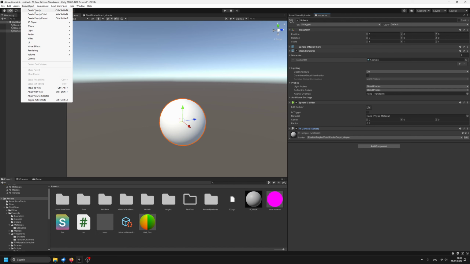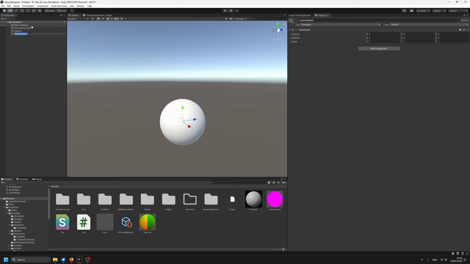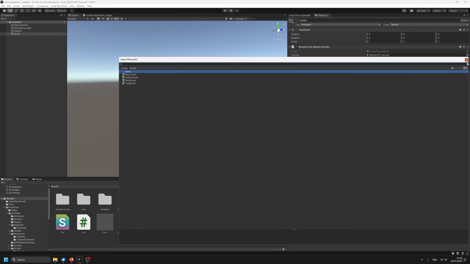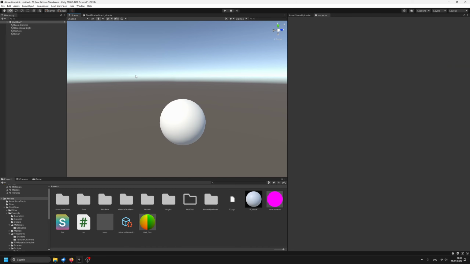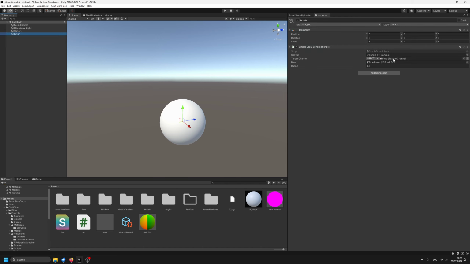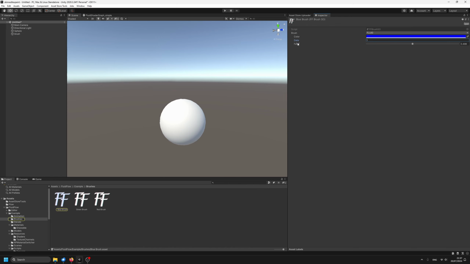Now to draw to this canvas, we can just create a simple brush here. There are many ways to do this; this is just an example. Then add a simple draw sphere brush. Here we have to select the canvas we want to draw to, and then also again the texture channel we want to target, and in our case this is the fluid texture channel. And the brush object here just defines the color and amount of fluid. You can just create your own.